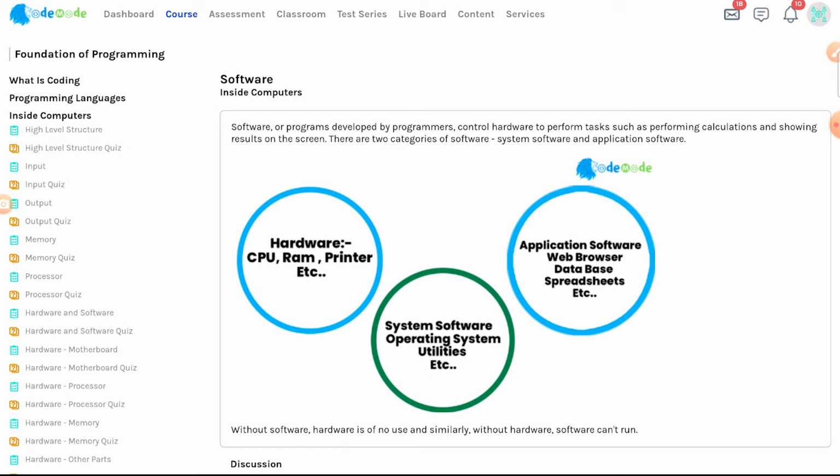On the other side, in the next class we'll also learn about application software. Application software is what a software programmer like you and me has created. Your web browser is one example. Some of the databases, the spreadsheets, all these are examples of application software.